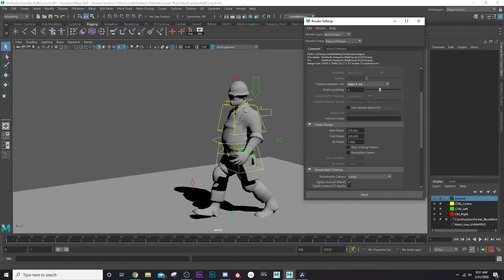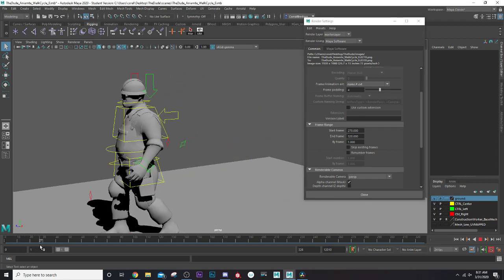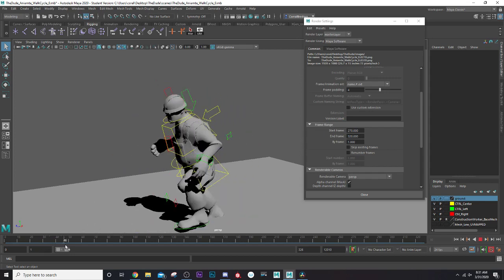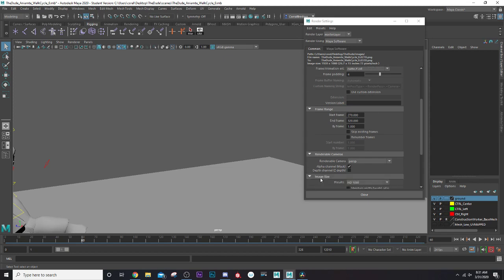Start and end frames, these are going to be set up based on which clips you want. So if I want to render from 1 to, let's see here, to 30, that's where this walk cycle ended. I would put 1 as the start frame, 30 as the end frame. If I was wanting to catch the run cycle, I'd start 40 and go to 60 and change that to 40 and 60. And that's pretty much what I've done.